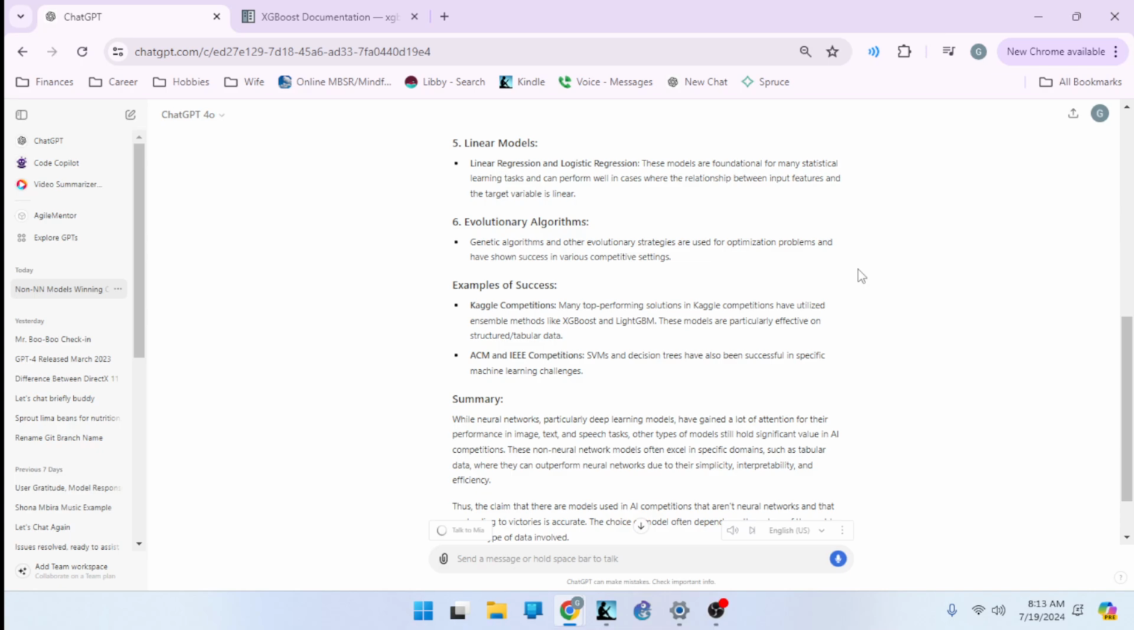Summary. While neural networks, particularly deep learning models, have gained a lot of attention for their performance in image, text, and speech tasks, other types of models still hold significant value in AI competitions. These non-neural network models often excel in specific domains, such as tabular data, where they can outperform neural networks due to their simplicity, interpretability, and efficiency. Thus, the claim that there are models used in AI competitions that aren't neural networks and that are leading to victories is accurate. The choice of model often depends on the nature of the problem and the type of data involved.